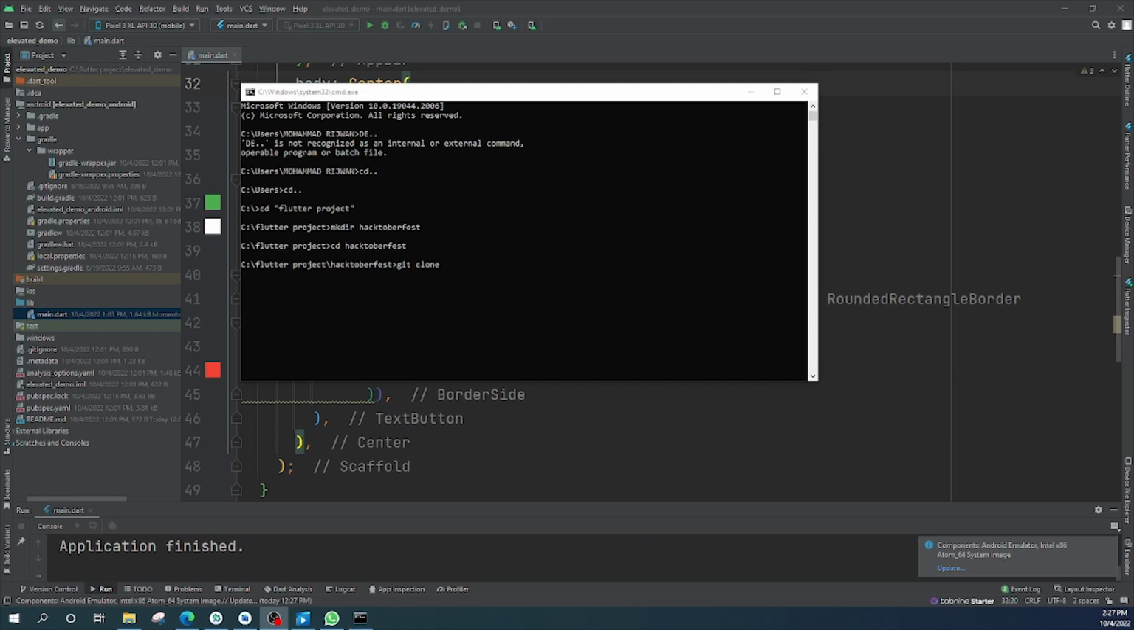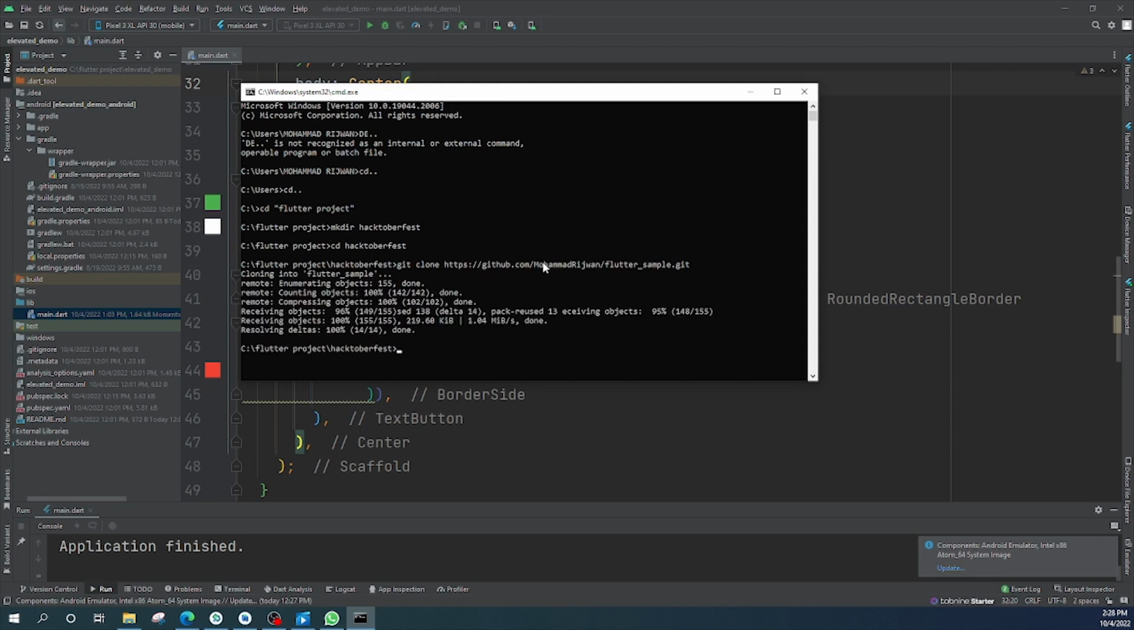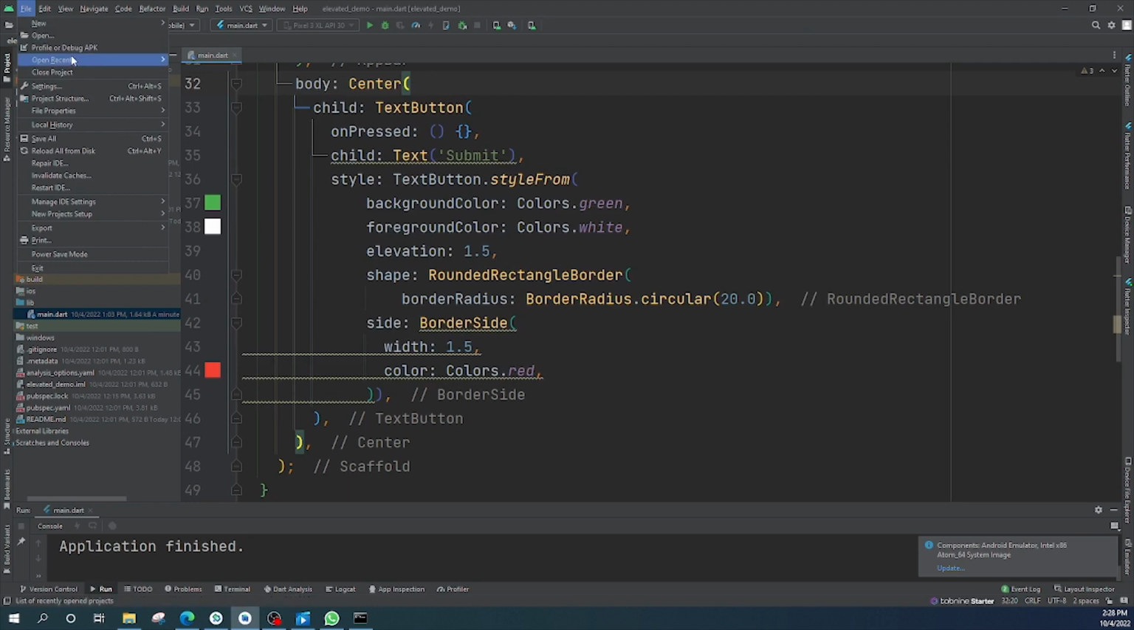So I'm creating a project. Actually, I'm forking a project. Here I got a link of a Hacktoberfest project, so I'm cloning that project. After that, I click on that. I am cloning the project, and now I will open that project in my Android Studio.